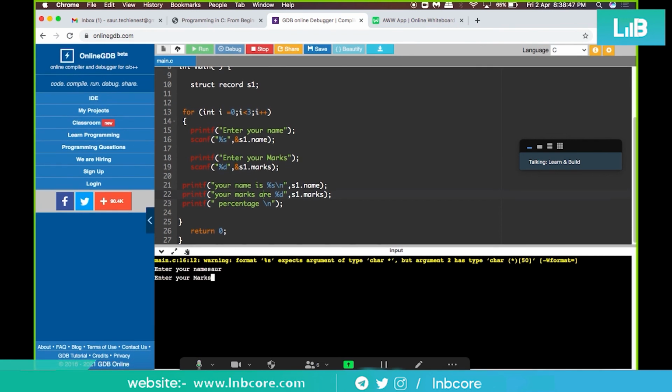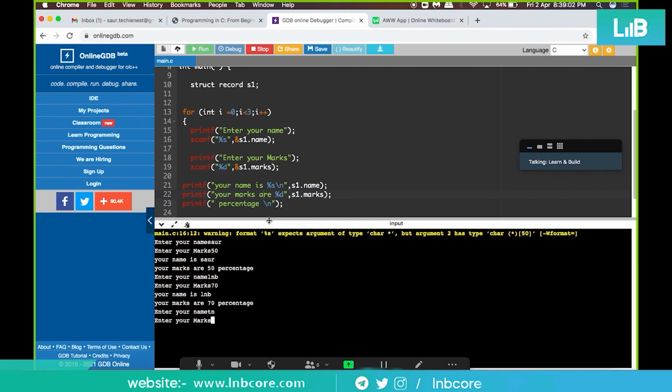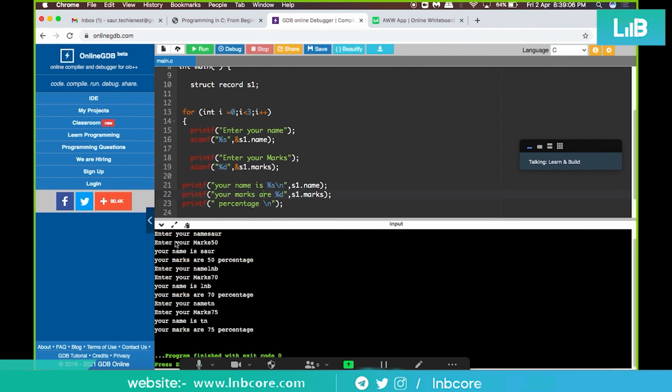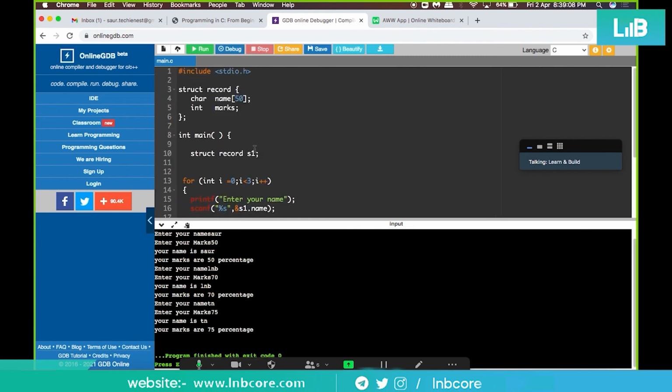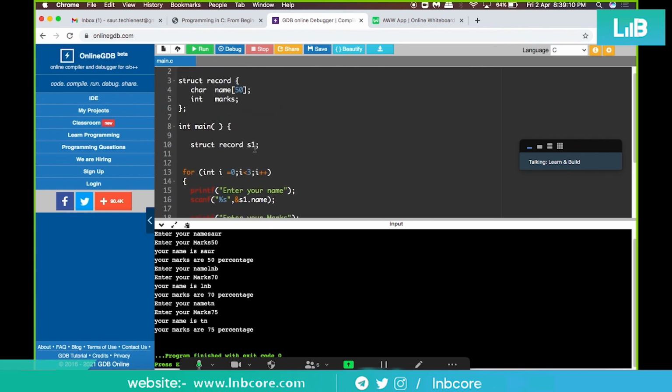SOR 50%. Yeah. So the next is LNB for 70%. One more time, it is TN, right? 75%. Like that, this loop is running continuously, and we can use it for multiple purposes, right?